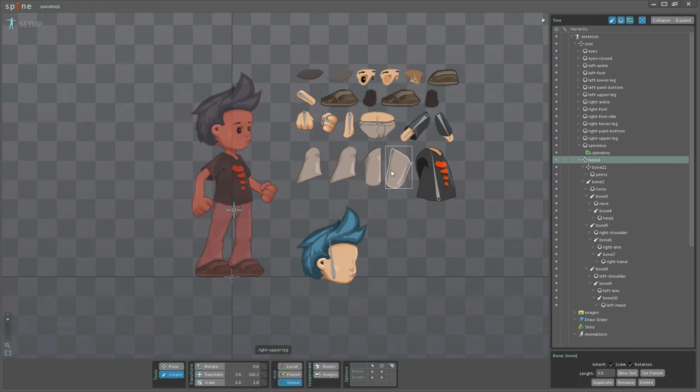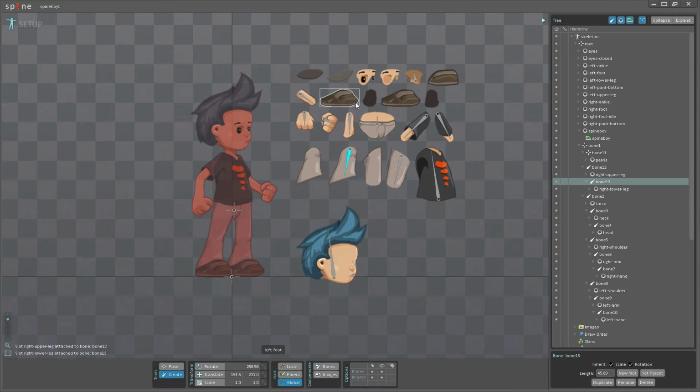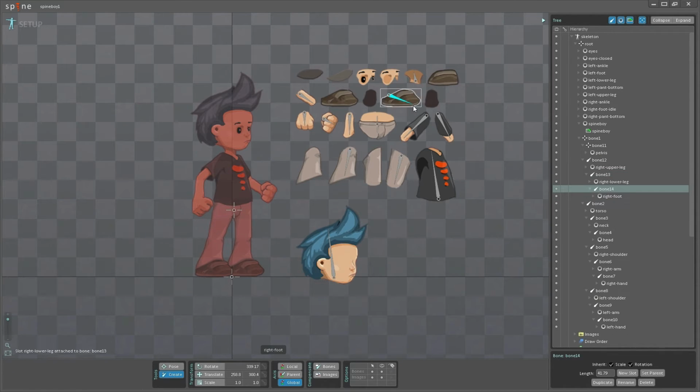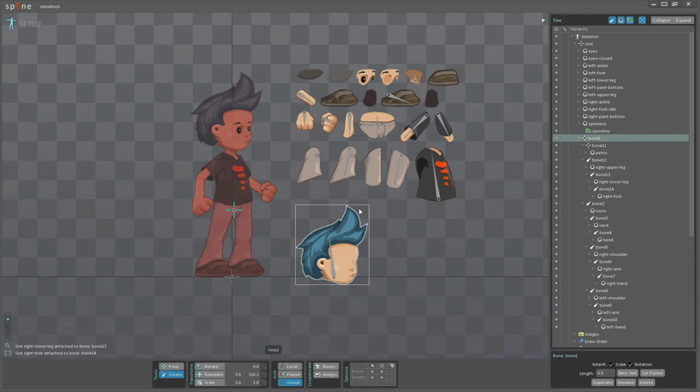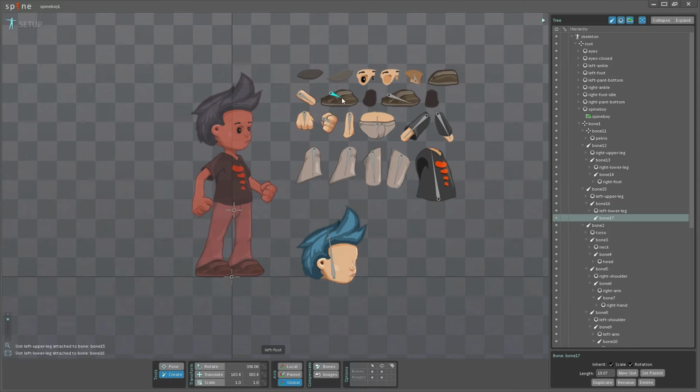You can see these images are quite similar, so it can be a little hard to see which is which. But down here below, when you hover over them, you can actually see the names of them. So I'm going to start with the right side, and there we go. Select the hip again, do the left side, and there we go. All the bones should now be created.